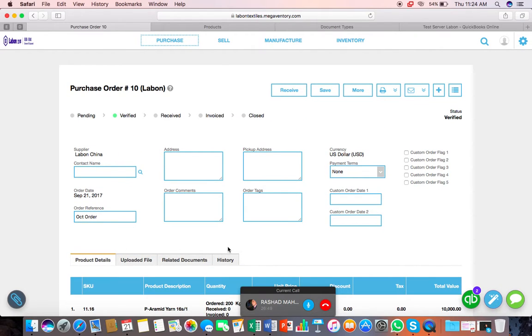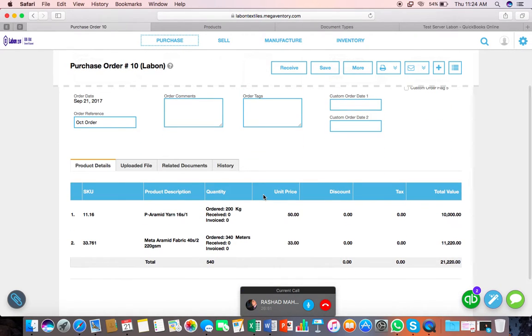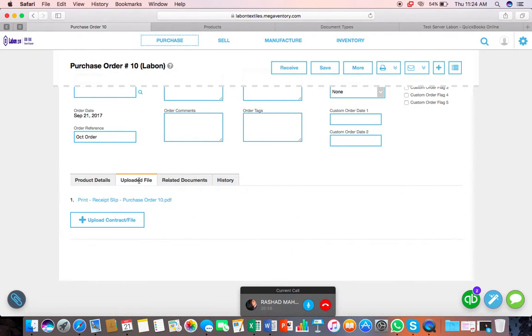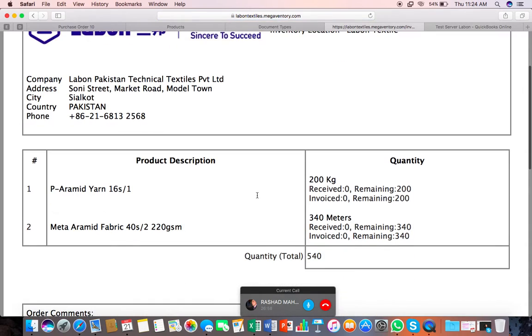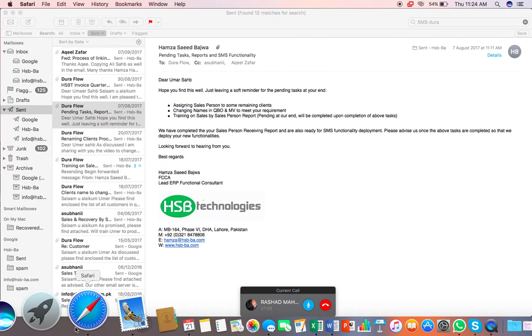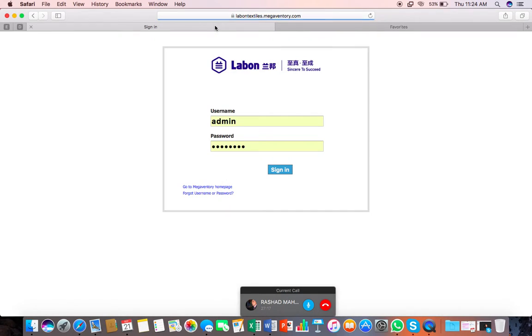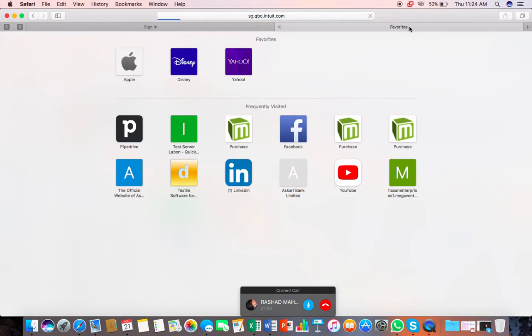Right. Now, this function your finance guy will do, which will most probably be Umar. He will basically see the quantities that are received. If, for example, 200 all of it is received, and then 340 all of it is received, he will match that with the goods in invoice, and basically receive it against it. So let me just show you that.